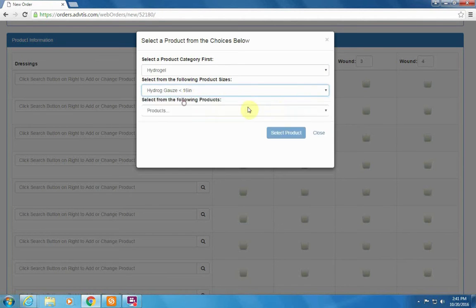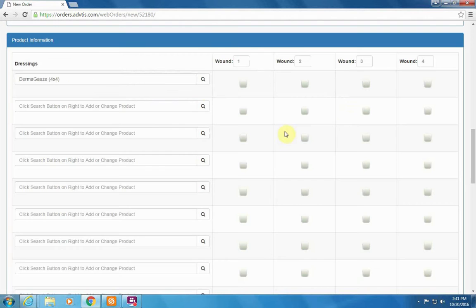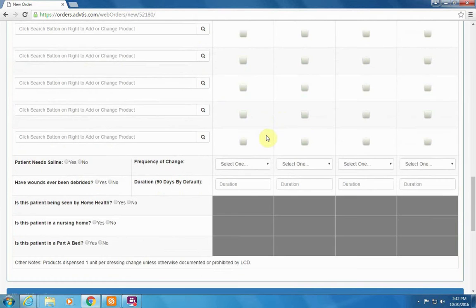So you'll see exactly what we have in stock and what we use. And you can click select product, and then that will pre-populate this for you. You can apply this product to one or more wounds and keep on going in the same way for as many products as you need. Down here you can select frequency of change from the drop down, and then you will need to fill out several of these in order to submit the order.